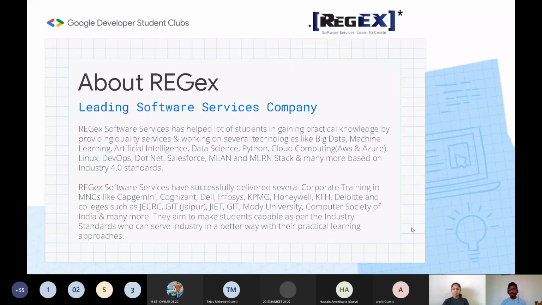REGex Software Services have successfully delivered several corporate trainings in our top MNCs of India like Capgemini, Cognizant, Dell, Infosys, KPMG, Honeywell, and colleges such as JECRC, JIT Jaipur, JIIT, Modi University, Computer Society of India, and again many more colleges and MNCs. They aim to make students capable as per the industry standards, who can serve industry in a better way with their practical learning and approaches.